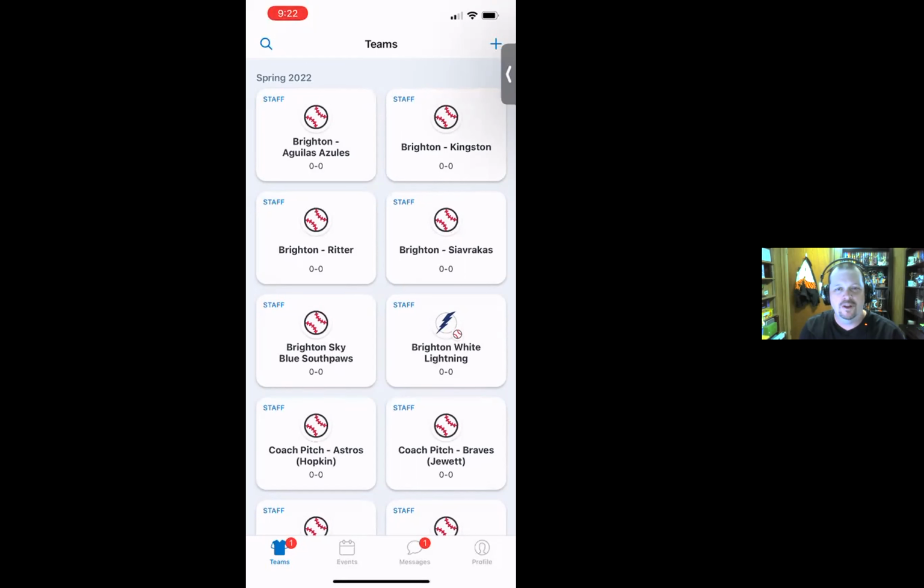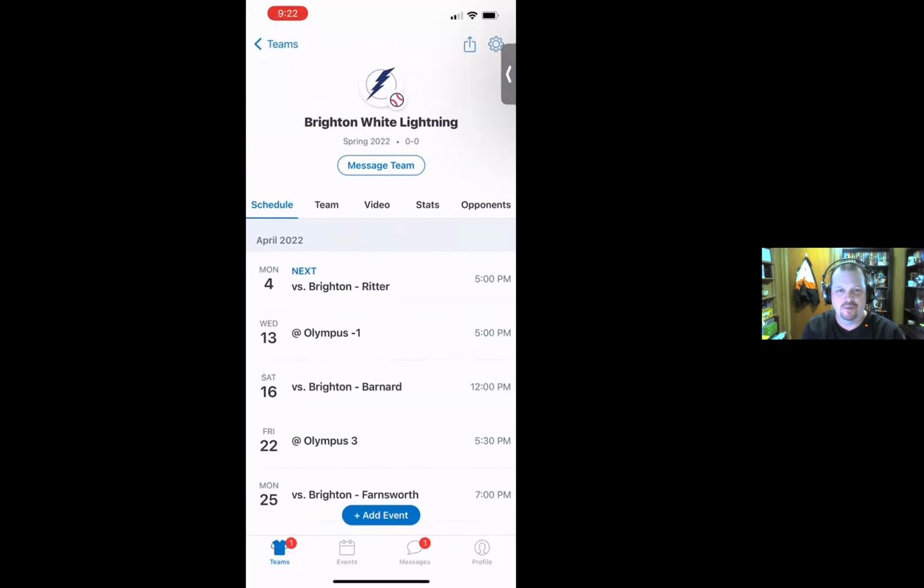All right, for the Game Changer itself and keeping track of scores, to do that, you must be an admin on your team. Each team can have up to 4 admins. However, one of them must be the Brighton baseball. Click on Brighton White Lightning, which is one of our Babe Ruth teams.